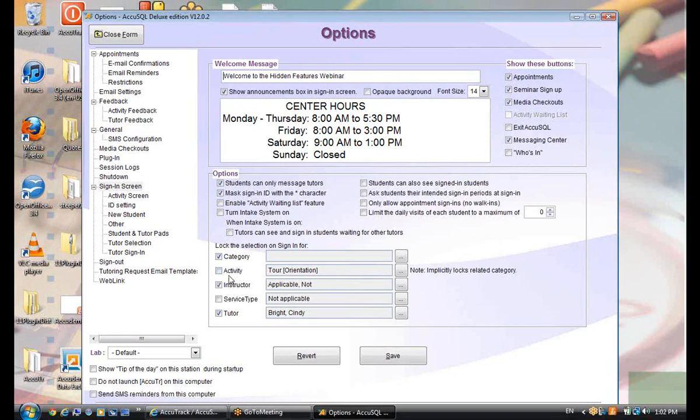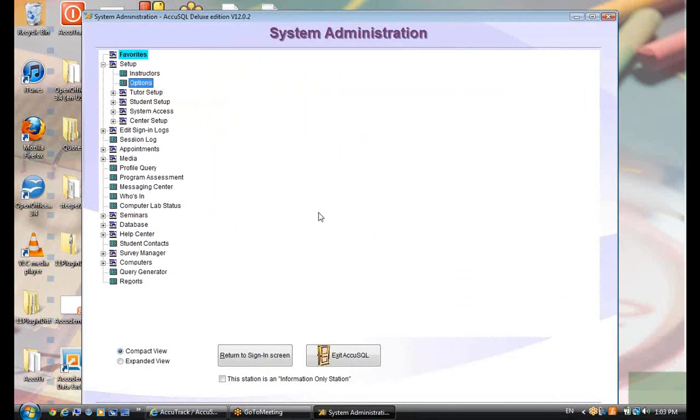So I've got, now it says it's implicit here, so I didn't pick a category because the activity is going to be tour, so it knows the category to associate that with. I picked instructor not applicable here, and I've picked Cindy Bright as my tutor, so those are locked. So if I save that and return to a sign-in, and this would be my tour group coming in, for instance.